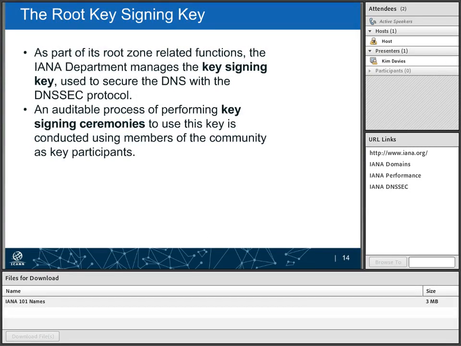So part of the management of the root zone is not just maintaining the records that we just talked about, it's also maintaining the security around the root zone using DNSSEC. A key part of DNSSEC is maintenance of what we call the key signing key for the root zone. This is sort of the ultimate master key that protects the root zone and in turn protects all the different DNSSEC signed zones around the world. So part of the root zone management functions is maintaining that key signing key, or we call it the KSK.